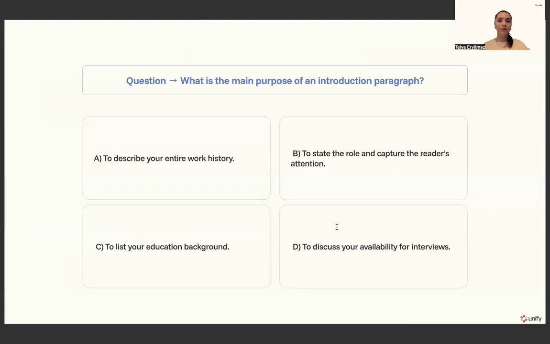And now we're on to the next question. What is the main purpose of an introduction paragraph? A, to describe your entire work history. B, to state the role and capture the reader's attention. C, to list your education background. And D, to discuss your availability for interviews.